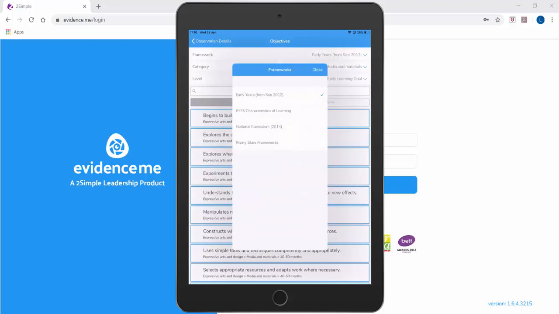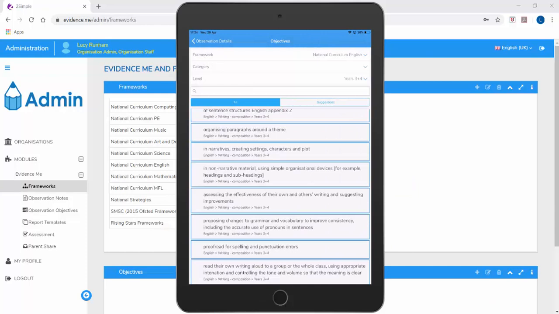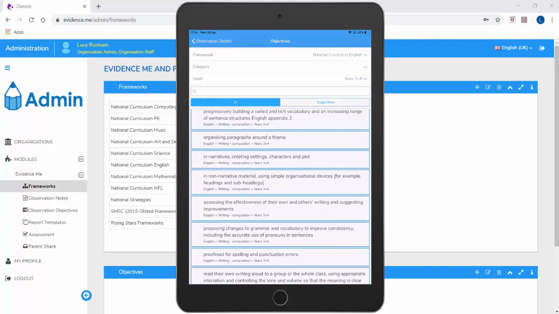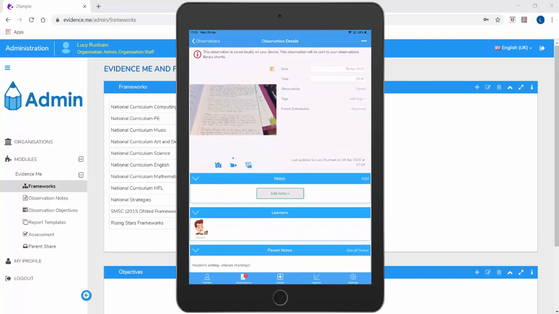I'm not going to use the early years framework this time, I'm going to use the national curriculum. I filtered it down to the National Curriculum for English, Years 3 and 4, and I'm going to tag Creating Settings, Characters and Plot Objective. So I'm now going to go back to observation details. So now I've added as the teacher the things that I want into that. I'm now going to save that observation.